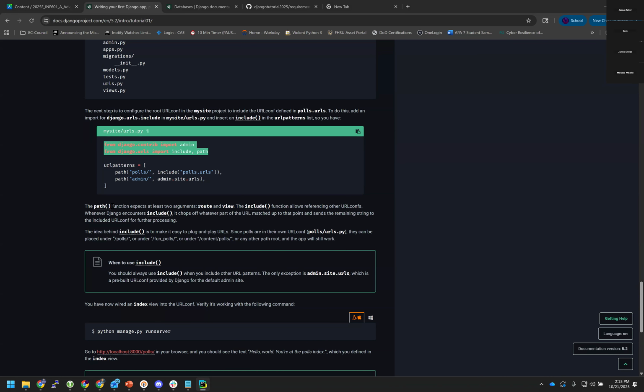All right, so that path function is going to expect two arguments. It wants a route and a view. That's what we're seeing here: the route that we want to go to, and then the view that's associated with it. The include function is going to reference other URL config files. In this case, we're pointing to our polls.url.